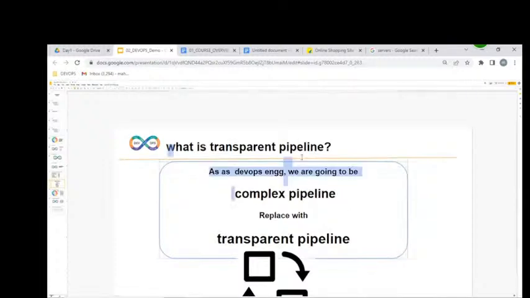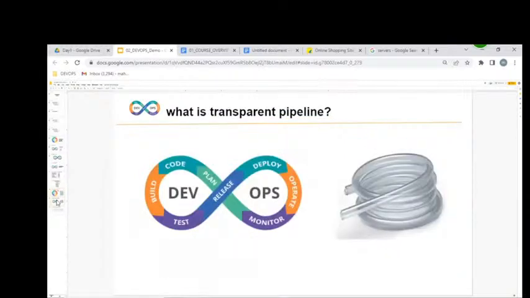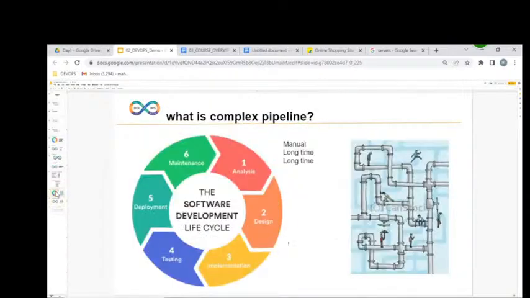Replacing what? Complex pipeline with transparent pipeline. Sir, what is a complex pipeline? Our SDLC process is complex. The DevOps process is transparent. Sir, why are we calling SDLC complex? Because it is a manual process.